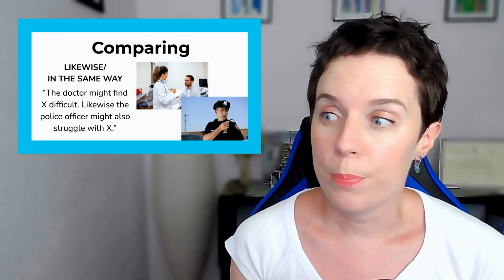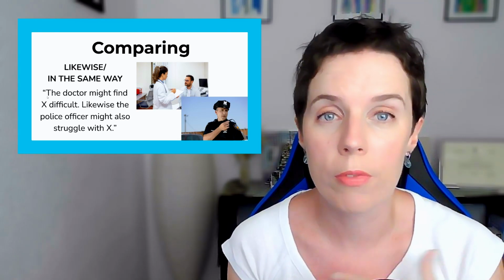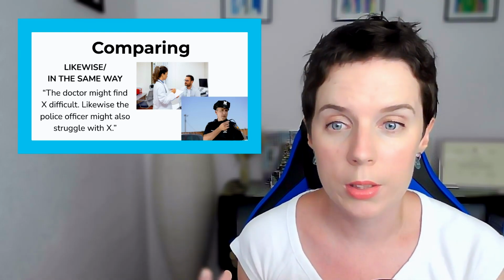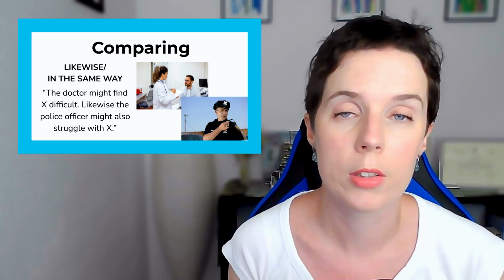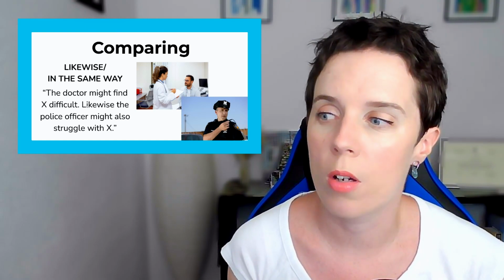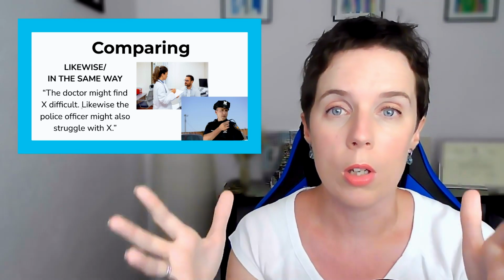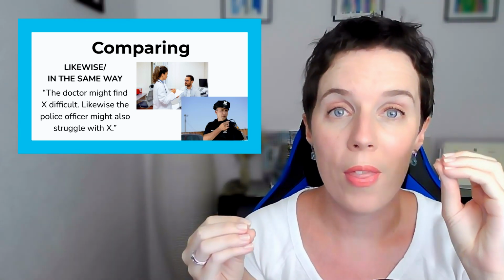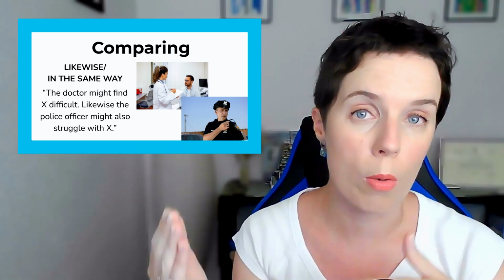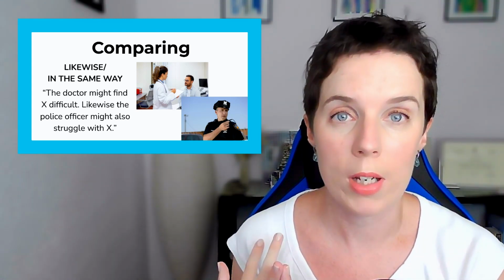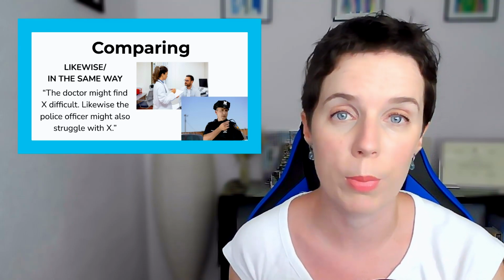For example, say the doctor might find X difficult. Likewise, the police officer might also struggle with X. So when you're making a comparison, you make your point, and then you start the second sentence with likewise, and then you compare. Comparing and contrasting you absolutely have to do in this task. That's what the examiners are expecting to see.